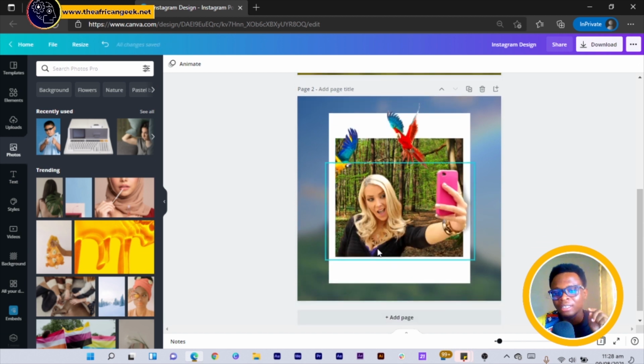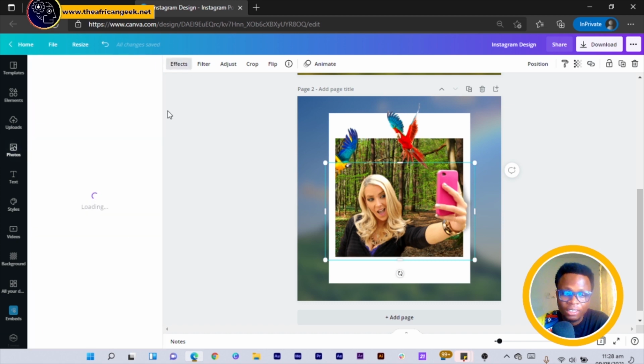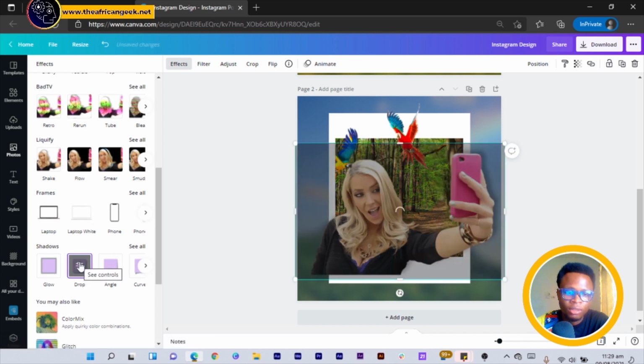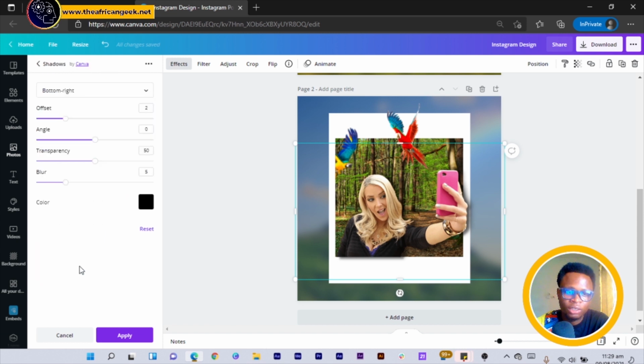But there was one thing I did for this lady over here. I added a shadow to the lady. I selected the lady, came to effects, and in effects I came down to shadows. Then I chose the drop shadow. So let's just do it. I will undo everything, so don't worry.